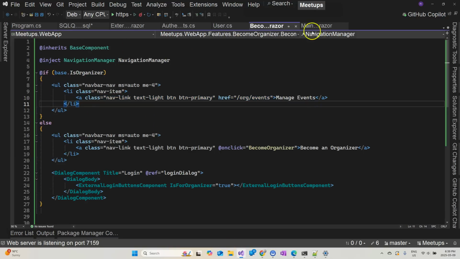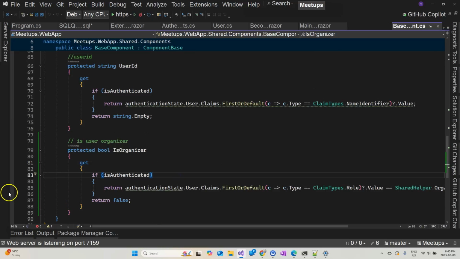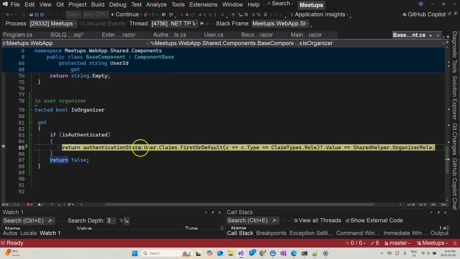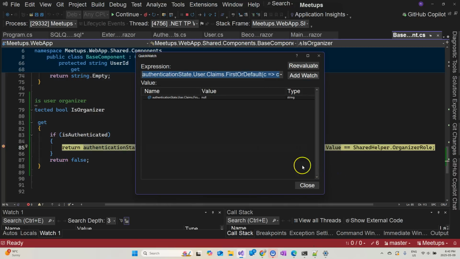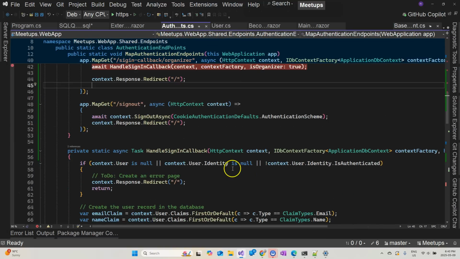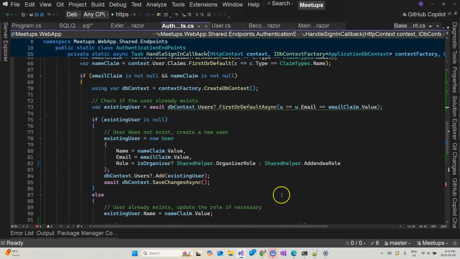So if it's organizer, then manage events. Which means that there's something wrong with this property here. Let's examine. Why is that? Let's set a breakpoint over here. I don't see anything wrong with the code, to be honest. Okay, so let's take a look at the claims. So what do we have over here? Quick watch. Oh, it's null. We don't have the claims. So that means there's still something wrong inside this handle sign-in callback over here. So if it's an organizer, we have this.